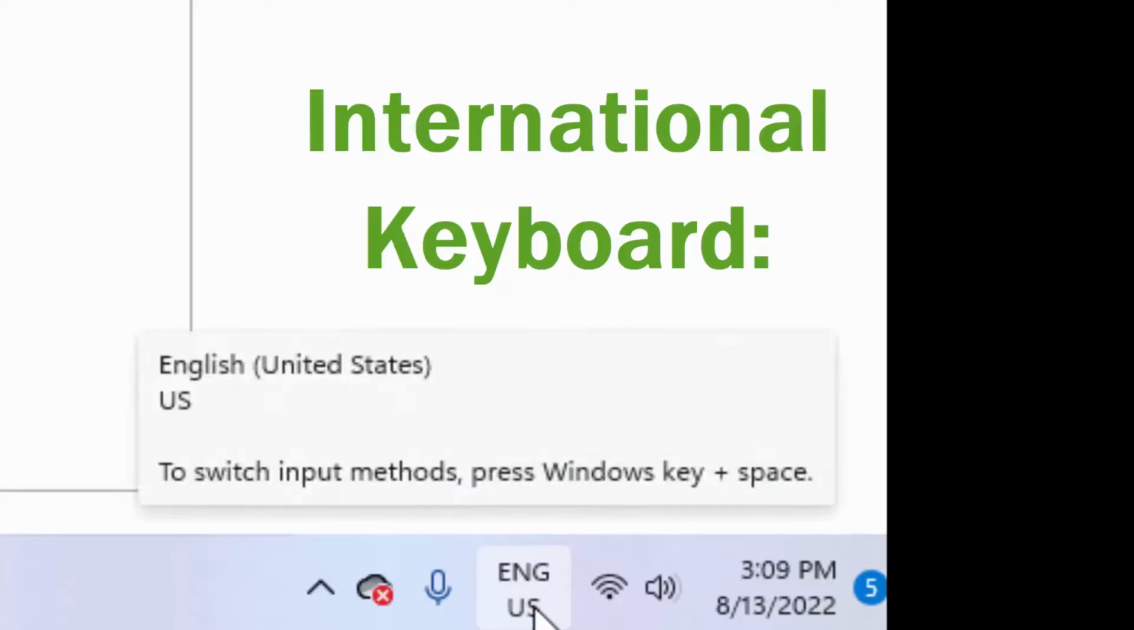Now, if you want to flip back and forth between the two keyboards, you could just click on it, or there are some keyboard shortcuts that you could use, like Alt-Shift, for example, that toggle you between the two.